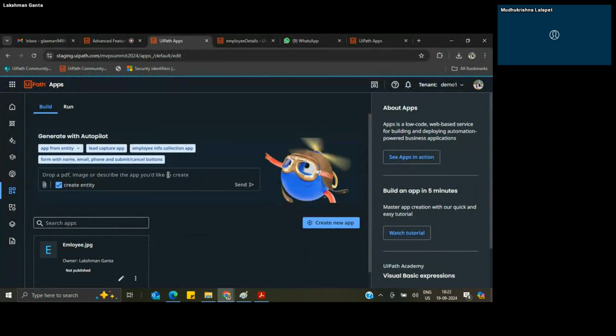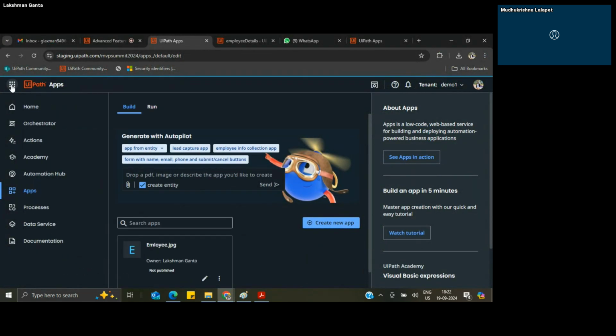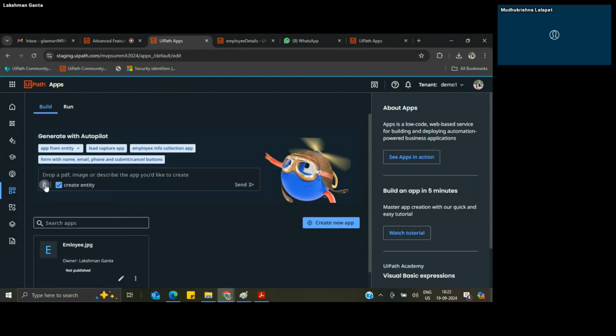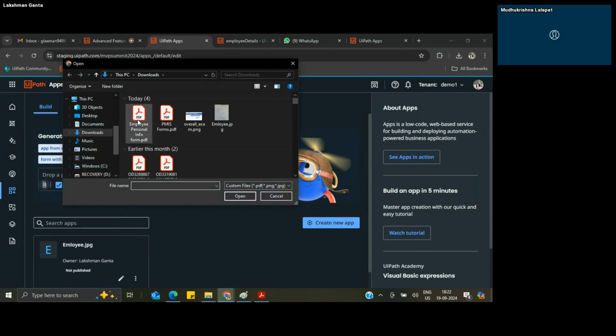If the document manager service is not enabled, let's say the service is not available here, let me upload some PDF file. We'll see what the error is. Now I'm uploading some PDF file here.